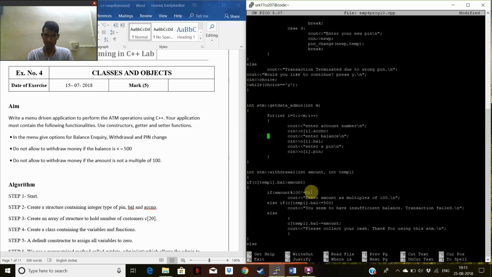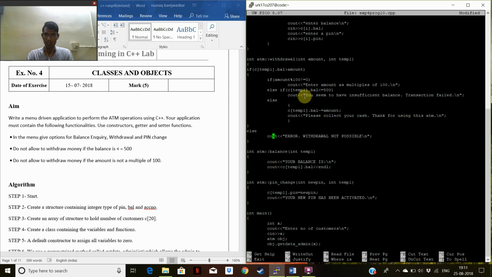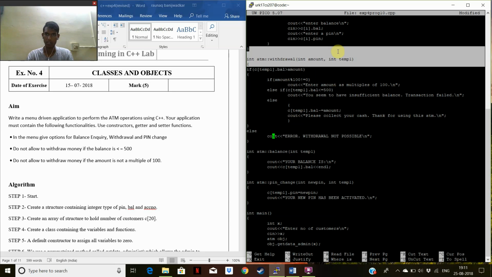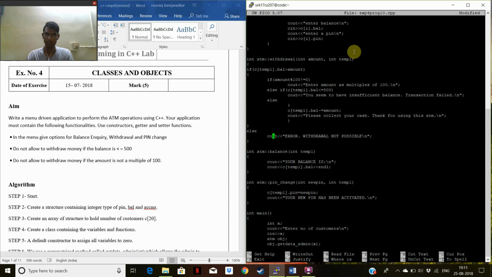So the admin function here takes a parameter m, which we'll call from the main method. So here we enter all the details of every customer, and it is stored in the admin database. Finally, we come to withdrawal, where we check the conditions. So all the error messages are printed accordingly, and here we are using temp1, which is basically calling temp from the function in get data customer, which is basically the index where we find the pin and the account number.